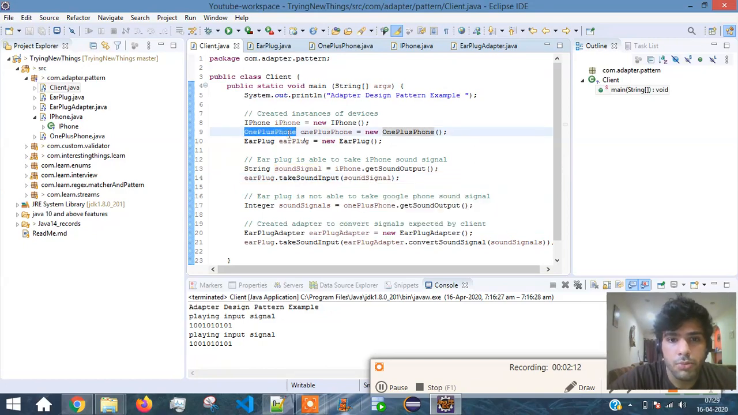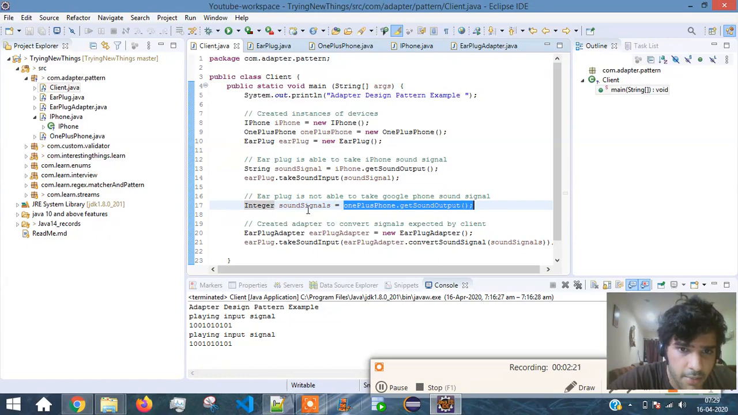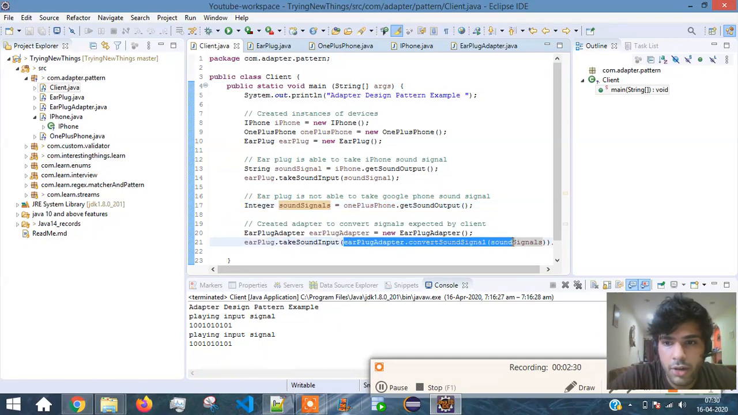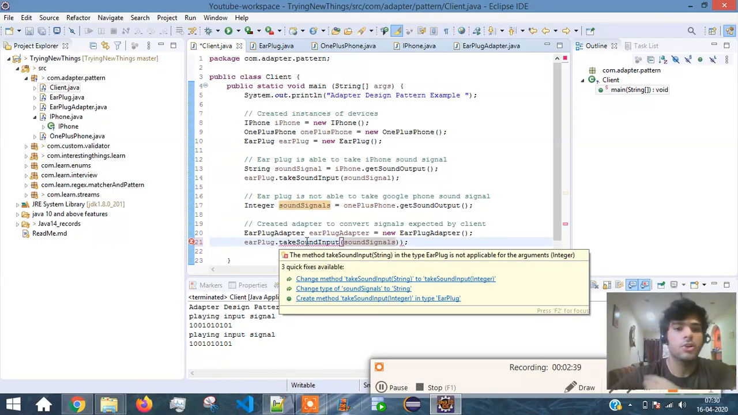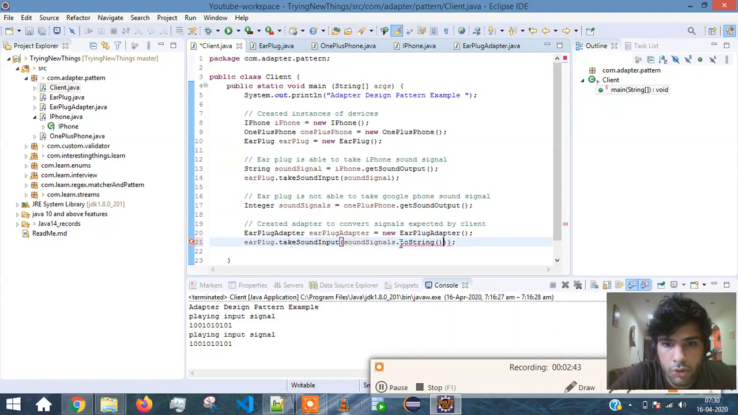Because if I do get sound on my OnePlus, it is going to return me an integer. So see here, I've done get sound on my OnePlus phone and it's returning me an integer. If I try to feed this integer directly to this method here, what will happen is it will give me an error because it has to be converted to a string. It only takes a string, right? So it's going to tell me some error. It takes a string, not an integer. So what I can do is I can just convert it here also to a string.